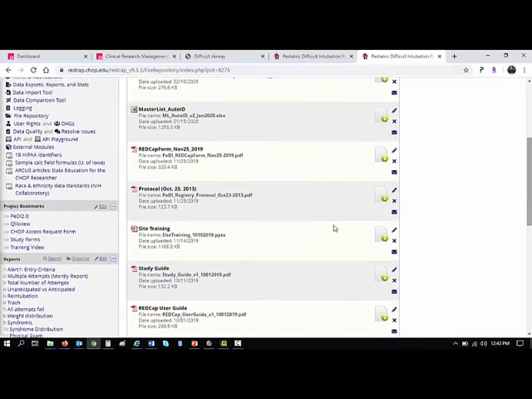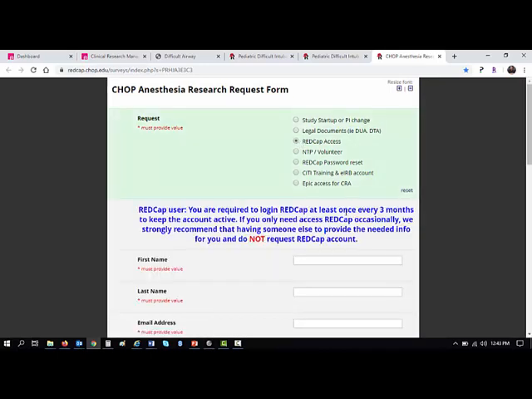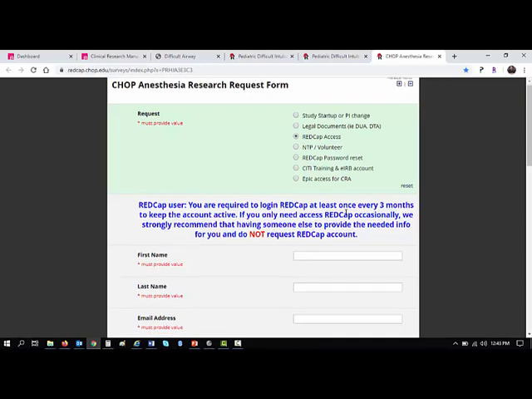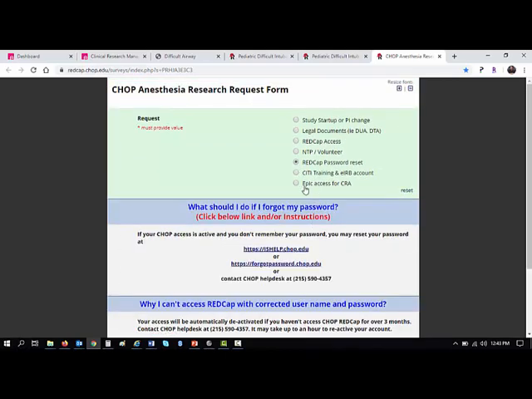And also, one more thing I should show is the CHOP access request form. So anytime there's a study startup or a PI change, you can come right here, any legal documents you need. REDCap access, just click that. If you have a new person coming on who needs access to the registry, REDCap password reset, that's all here. Everything you need, you can find in the resources.